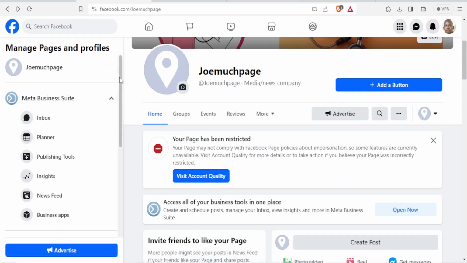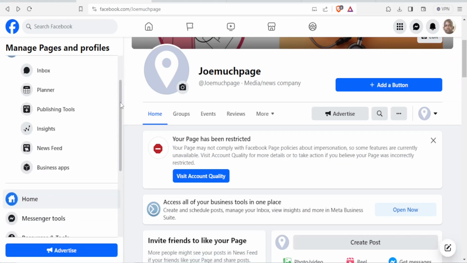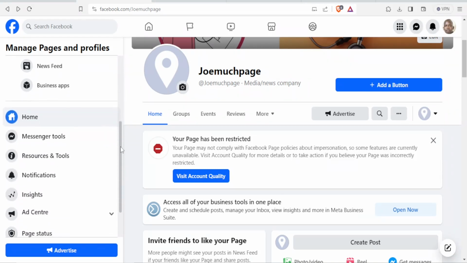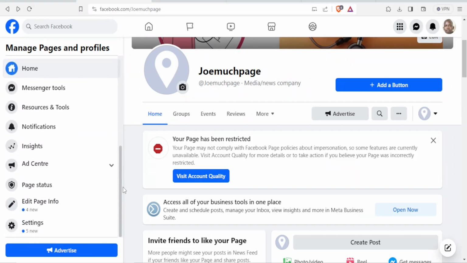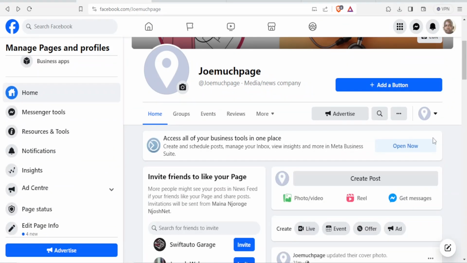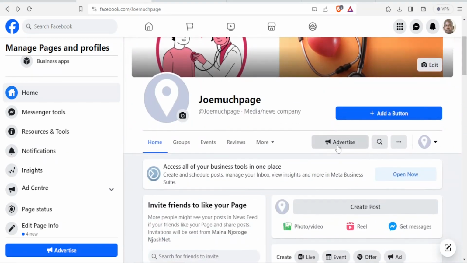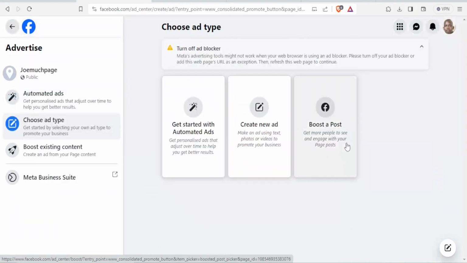And so with Meta Business Suite, you can get your planner, you can access publishing tools, you can get insights, you can get ad center, and then you can also view your page status with Meta Business Suite. If you want to promote your business on Facebook, now we want to promote this page, for instance, you'll come down here and click on ads here, advertisement, and then once you click on that, you'll be able to get these automated ads, choose ad type, and boost existing content. And those are the three ways in which you can promote your business.